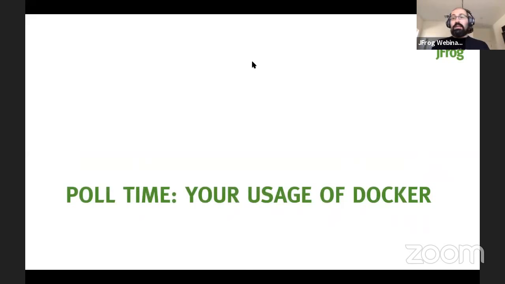Before we go on, let's see if you indeed live in a Docker container. So I'm going to launch another poll here to see how you use Docker, and we will draw some conclusions based on your votes as well. This is a different type of poll, to see where you are in your adoption of Docker. A couple more seconds if anyone else wants to vote. Okay. Thank you for that, and let me share the results as well.